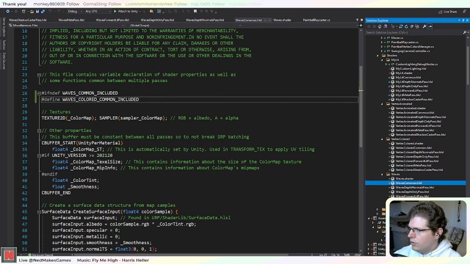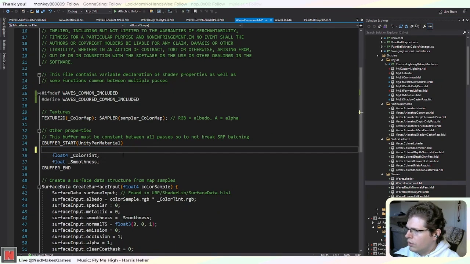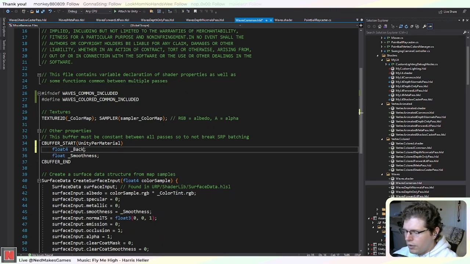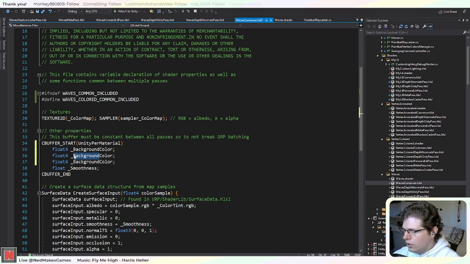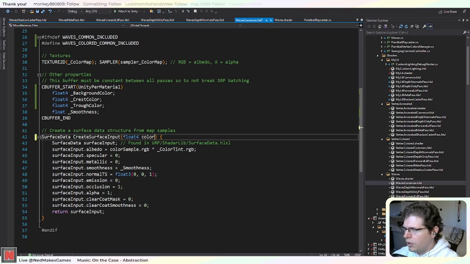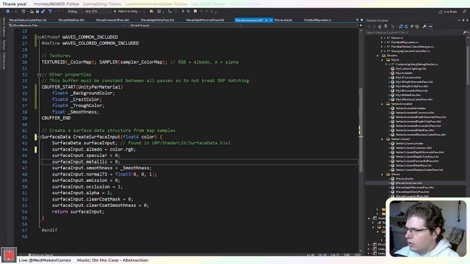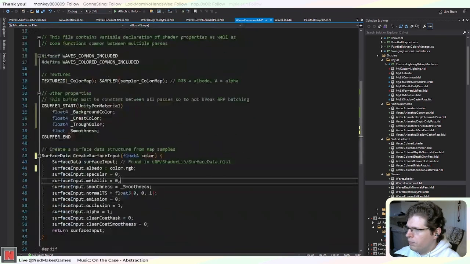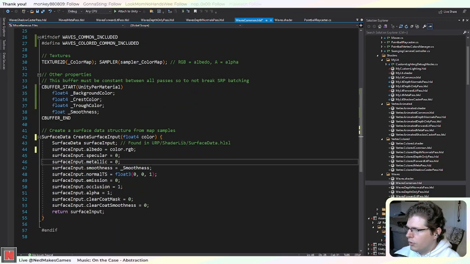Alright, so again, we don't have any textures, so we don't have to do all that. We just have background color and crest color and trough color. Okay, we'll still have smoothness. And so here, I'm just going to pass the albedo, or just pass the color, because we're going to generate it procedurally.